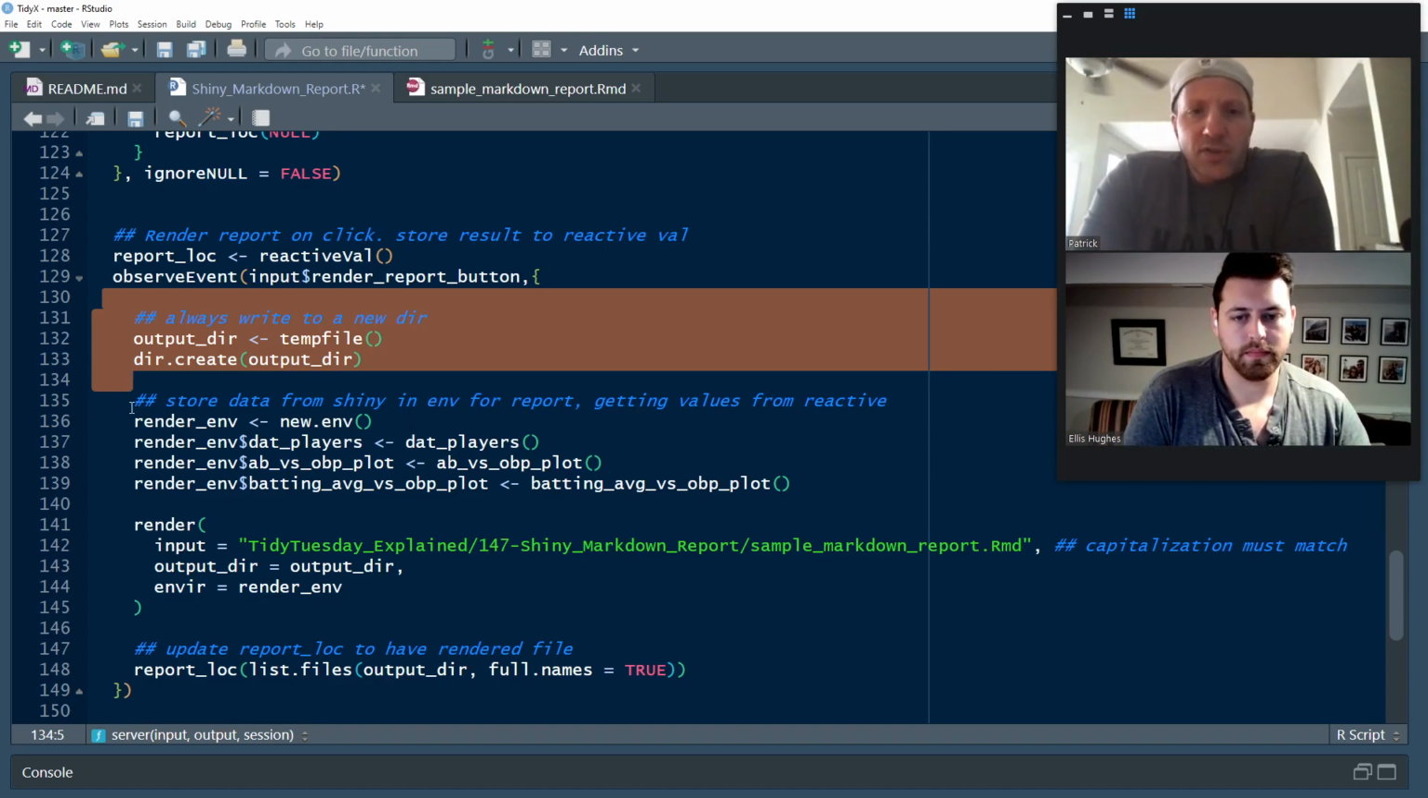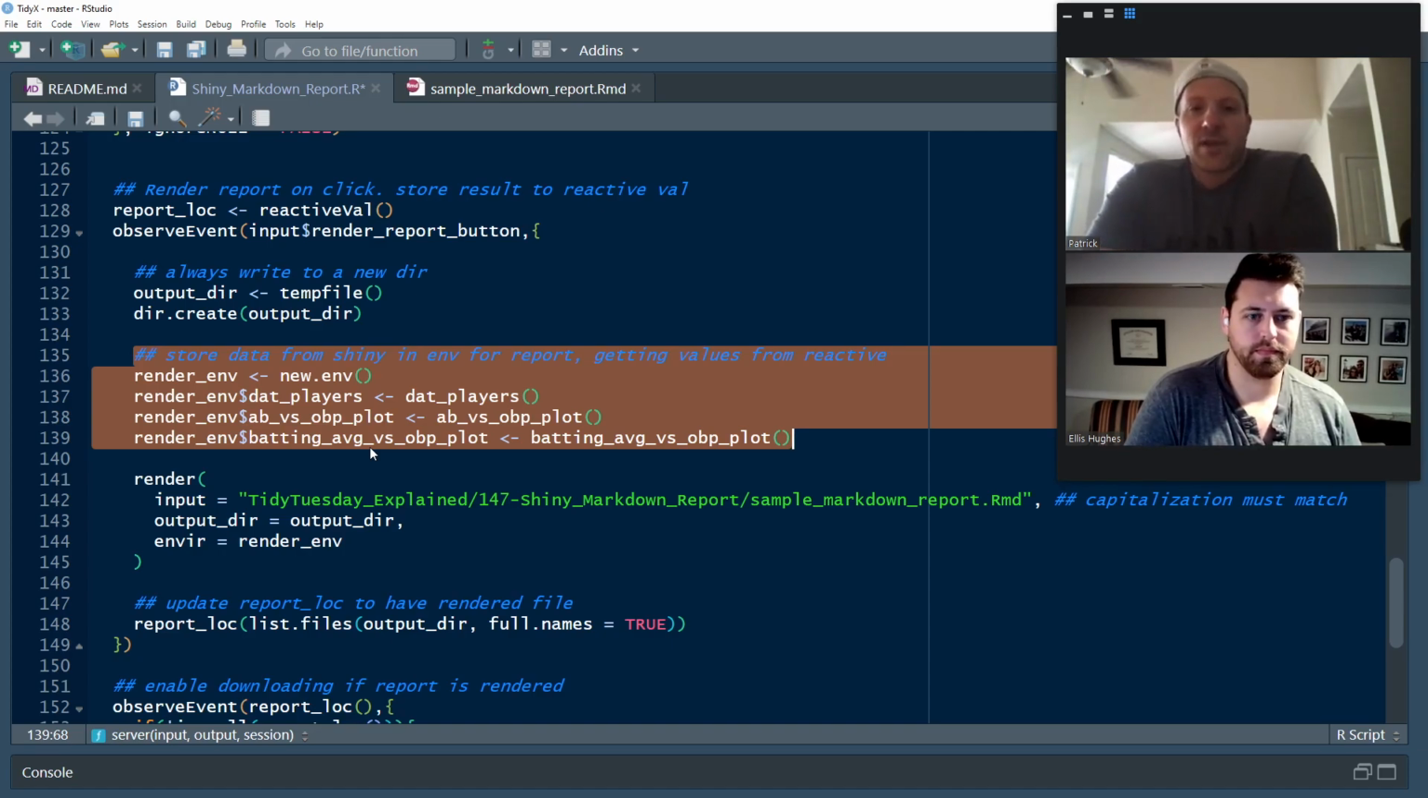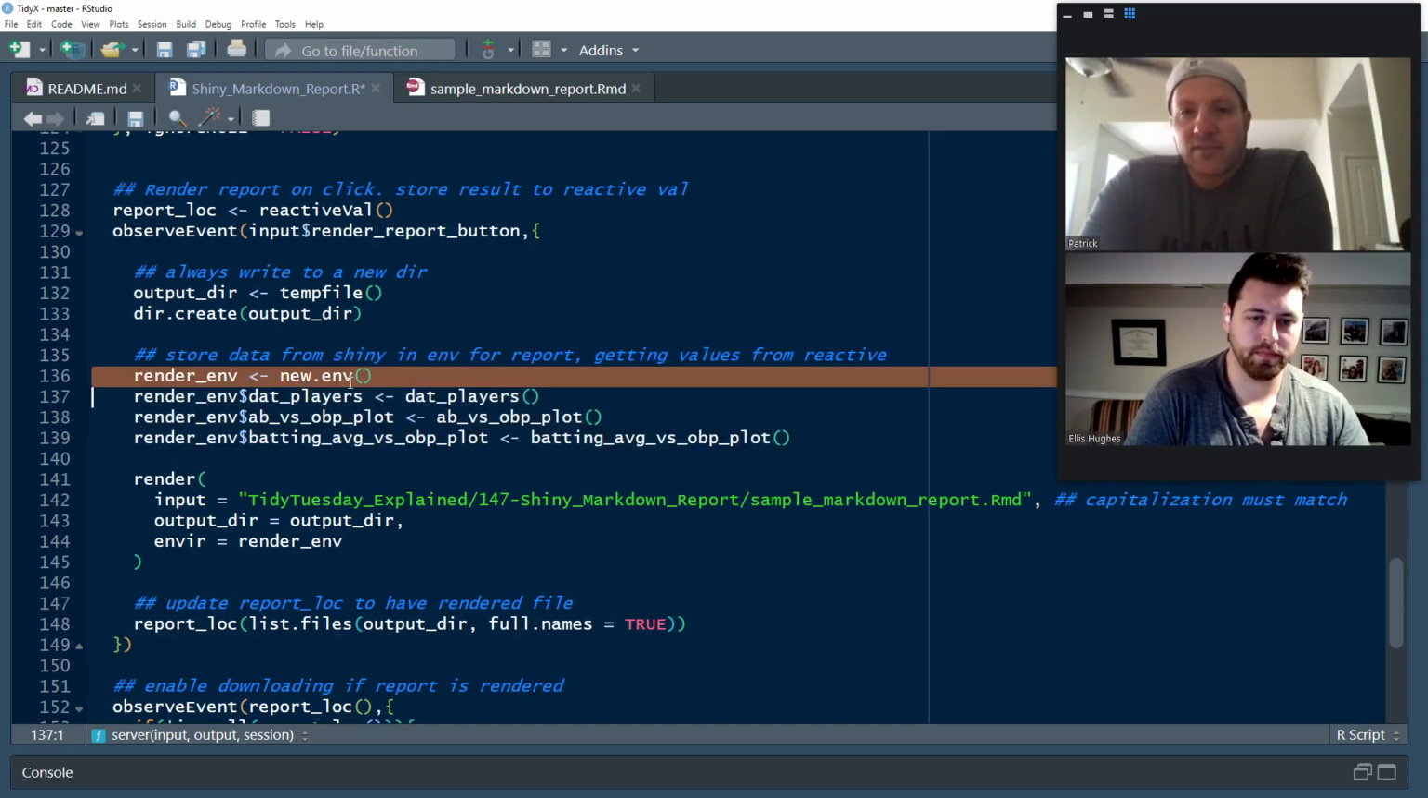So we need to store the data from the Shiny app. Again, we did this last week with the PDF output that we stored, and because we kept everything reactive, like the plots, it's going to be really easy to do that. So we render a new environment. So render environment is going to be a new environment. So anytime they change something on that plot, we're going to create a new environment if they click render.